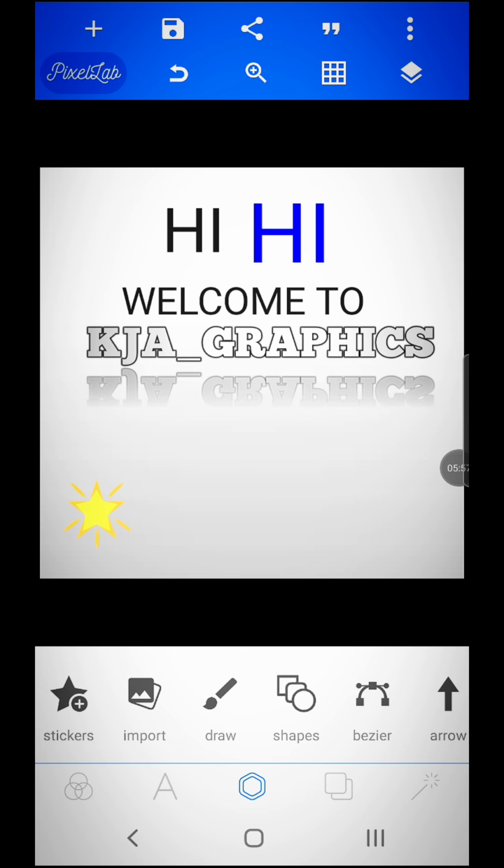So that is it. That is the explanation for the sticker. The second one is the import. The import simply means to import something, either from your gallery or from your phone file, into the design that you are doing.